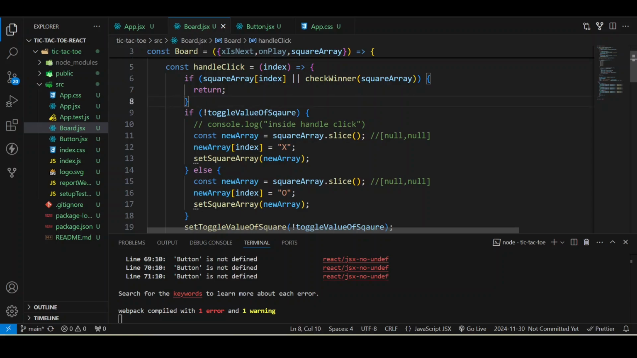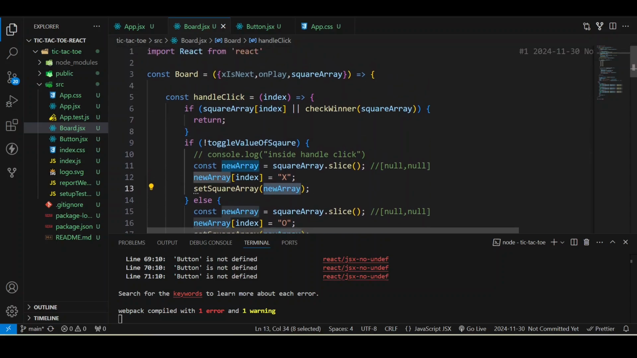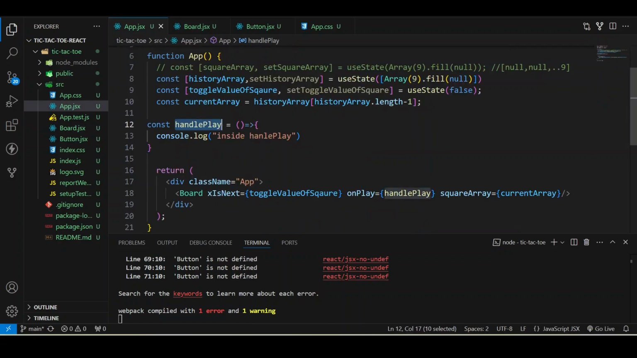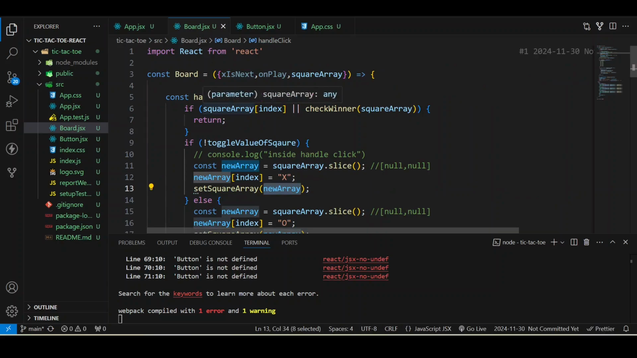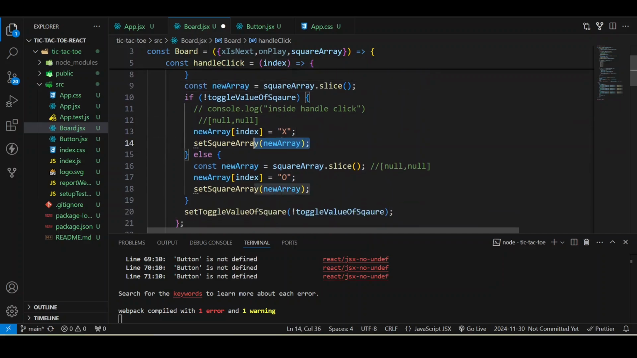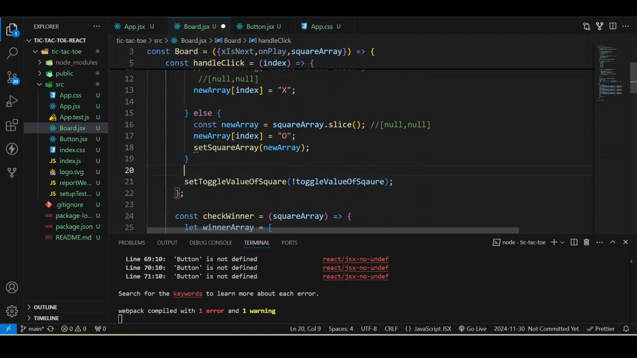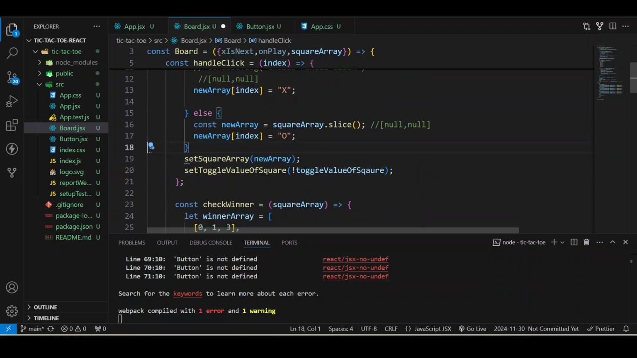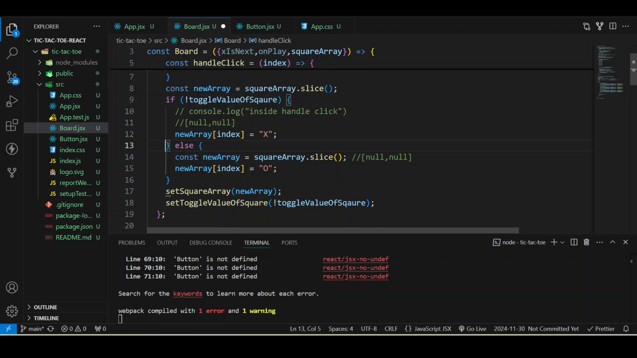So what we are going to do now, on play will take this new array's value and it will help us in setting the value inside the current array and history array as well. Basically in the history array. As you can see, this one and this one are repeated in both if else conditions. So I will just move this up here, and this one I will move downwards. So now I can remove this totally. I will just prettify it.